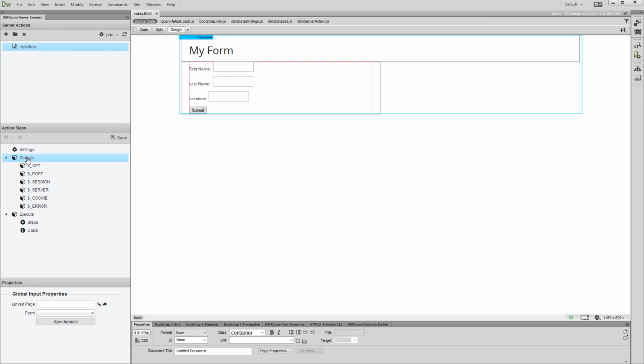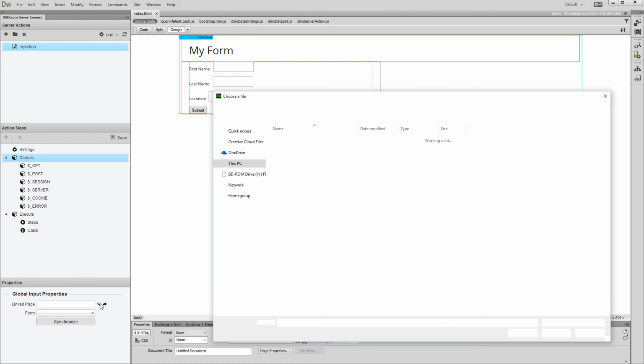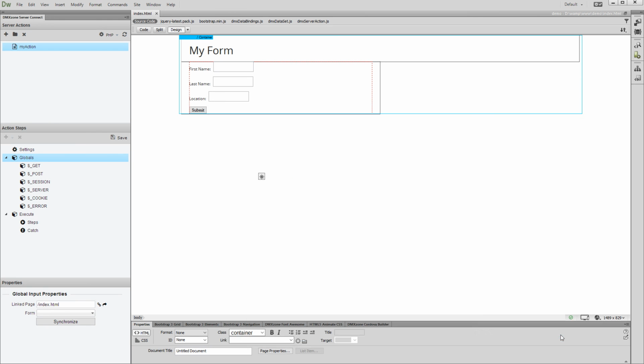Let's link our page to the global variables. First select Globals, then click the Browse to Page button located in the Properties Inspector. Select the page which contains your HTML form and click the OK button. Once you've linked the page, you can select your HTML form in the form dropdown. Just select it, and the global input variables will be synced automatically. Now you can see your form inputs under the global post variables. You can use them in your server action steps later.